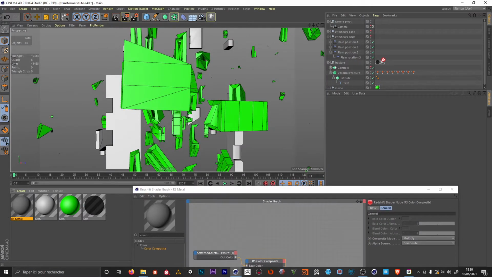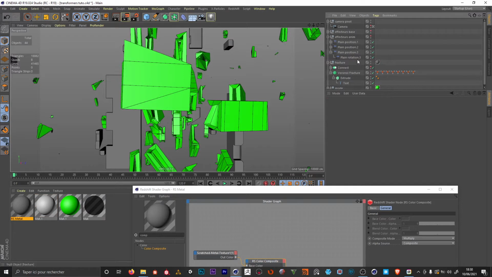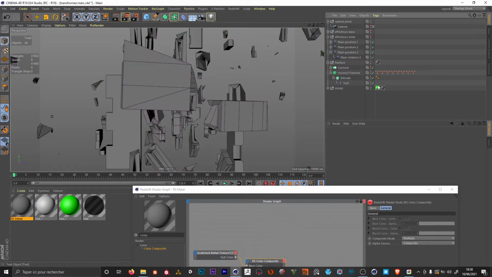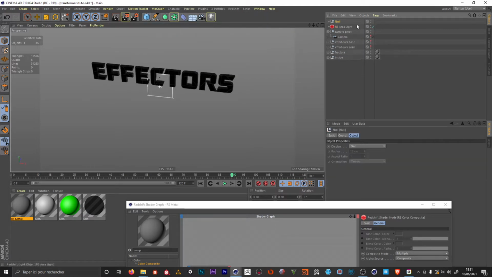I'm gonna add this on the fracture. I'm gonna delete the other textures. I'm gonna add it to the inside. And from here, we're gonna add some lights. I'm going to Redshift and select Area Lights. I'm gonna add a new null. I'm gonna call this Lights.